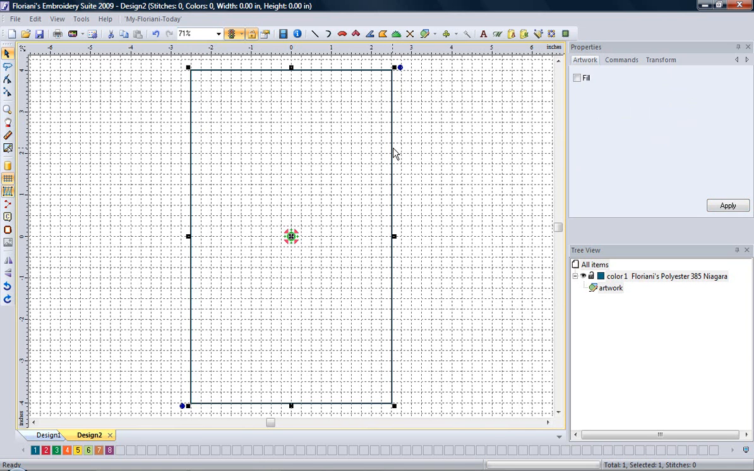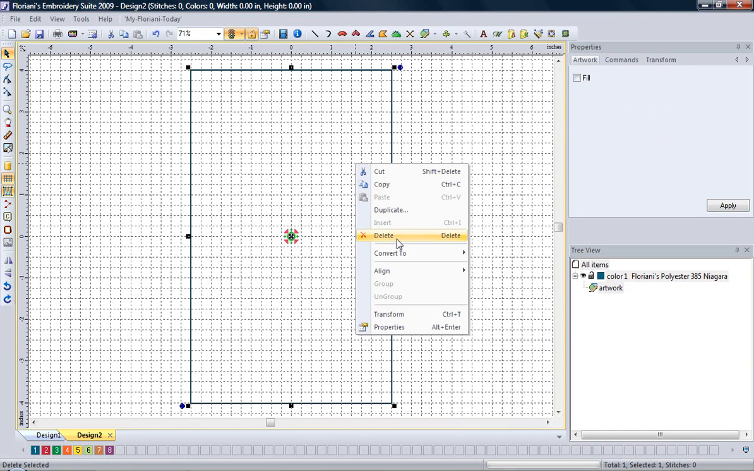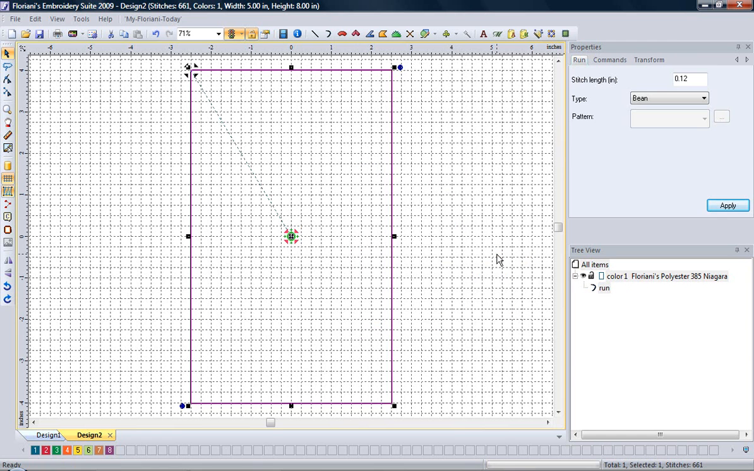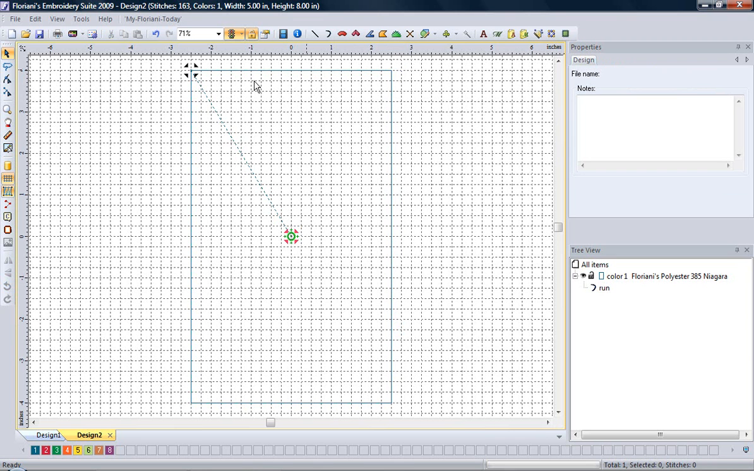Again, I need this for a placement line on my stabilizer. So I'm going to right mouse click, come down to where it says convert to, and I'm going to convert this to a run stitch. We still have bean here for some reason. I want to go to standard. I want to change it to 16, and I am going to apply this. So now I have a single running stitch at about a 4.5 stitch length, 4.5 millimeters, and that is going to be my placement line for my fabric.